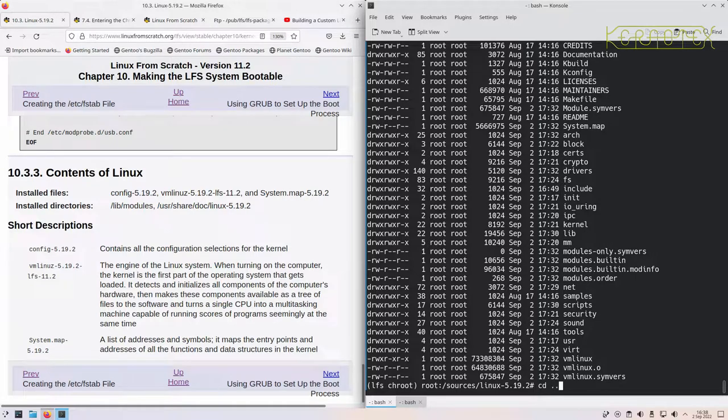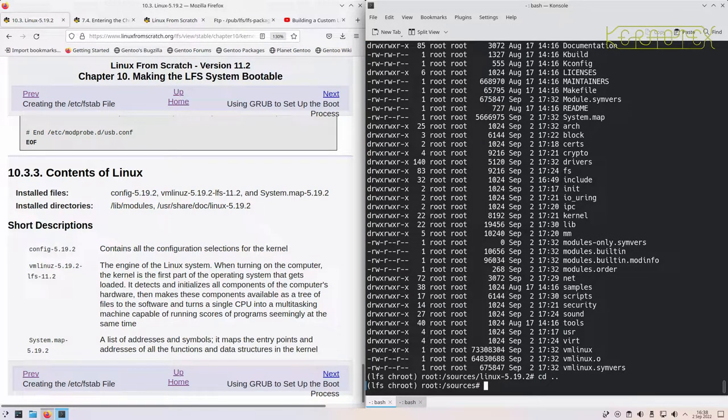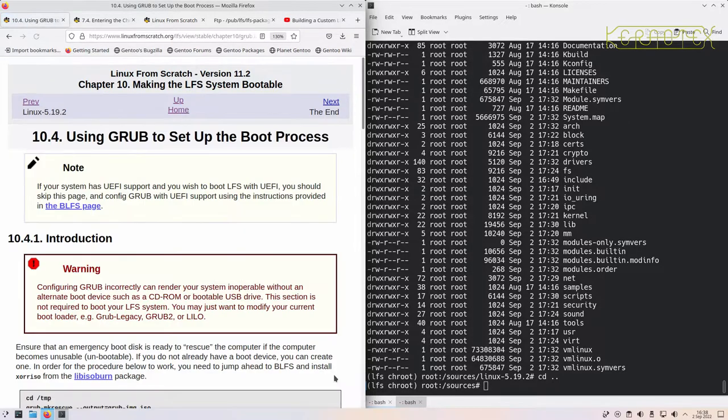So let's come out of the Linux directory. As I said, I'm not going to delete that in case I need it to make some modifications or get some new hardware and something else needs to be compiled into the kernel. And instead, we'll move straight on to using GRUB to set up the boot process. And again, if you've got UEFI, you'll be wanting to use the instructions in the BLFS page rather than these instructions.